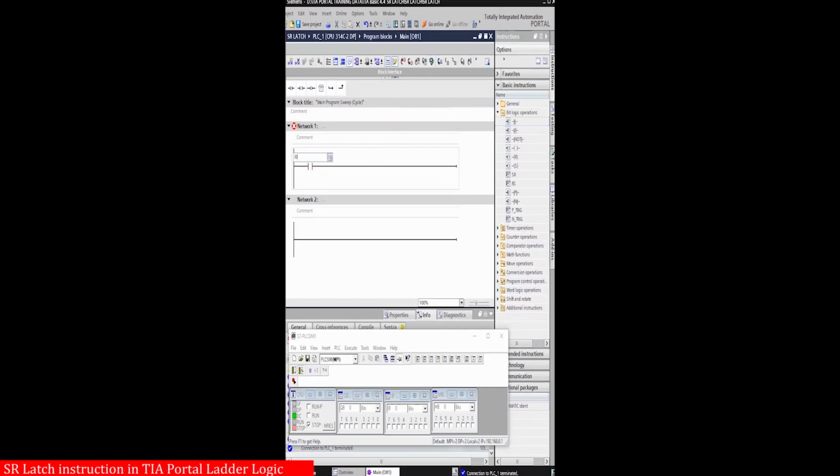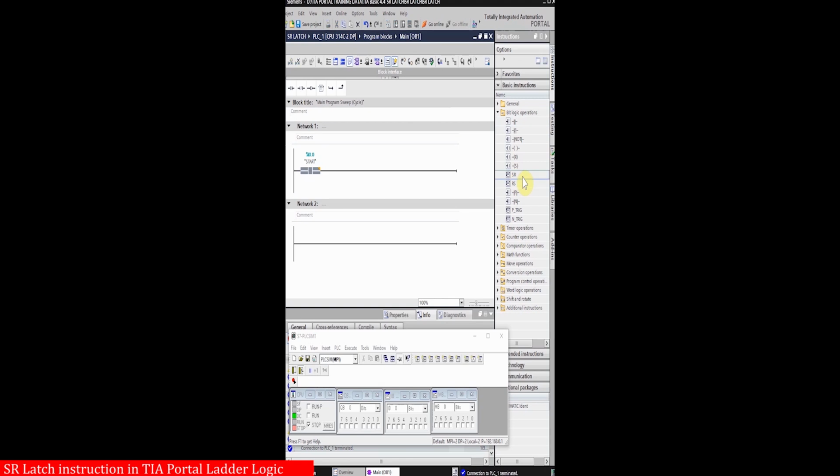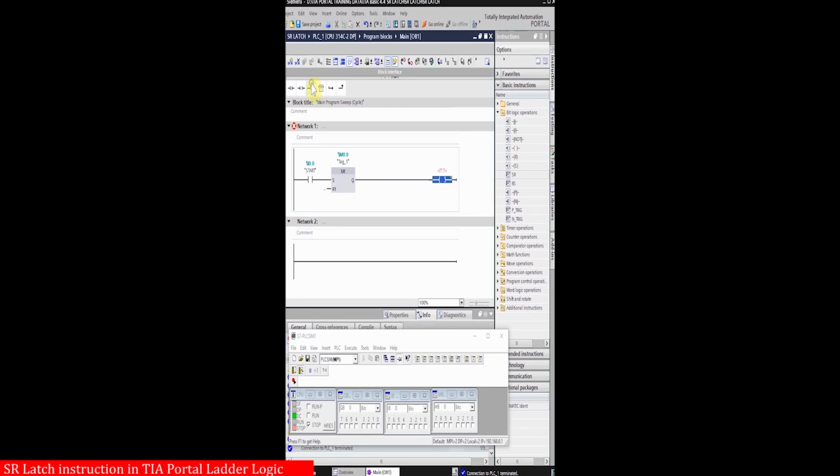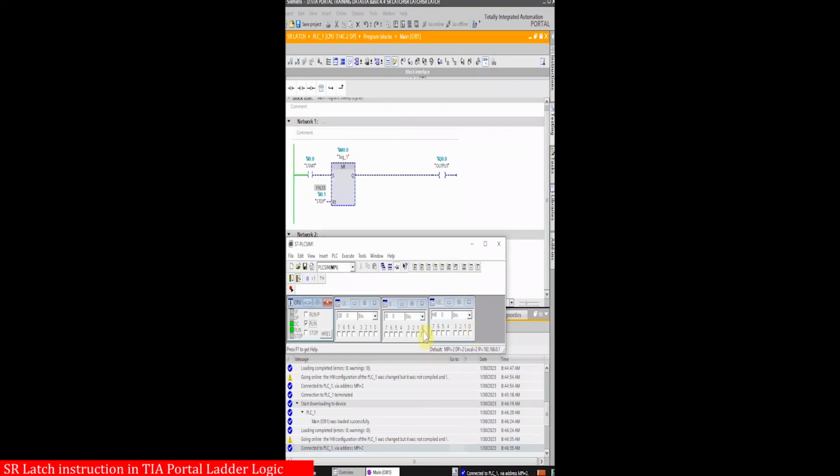SR latch: insert a normal open contact of the start push button. Insert the SR latch instruction and assign it any free bit. Next insert an output coil Q0.0. To reset the latch, we will insert the stop push button I0.1 at the reset input of the SR latch. Now if we press the start push button, the SR latch will set on the output Q0.0.